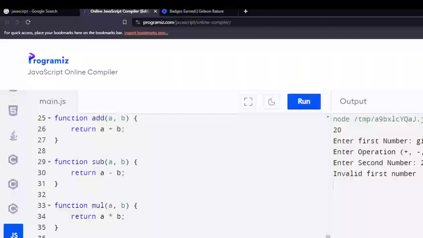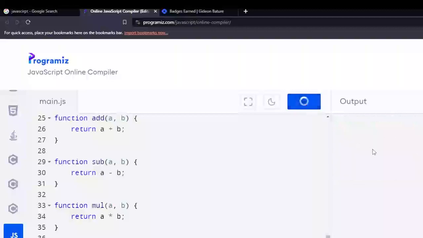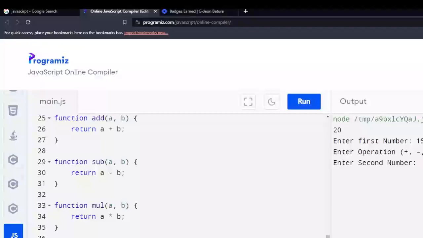Okay. So, let me run it and see. First number, let me say 15. Of course, plus. Second number, let me say 5. So, what do we get? 20. You see, now, if we don't add this console.log here, see what will happen. Our code will run, you understand? But it won't show us anything. 15 plus 5, do you see anything here? So that's why we need to print it out.